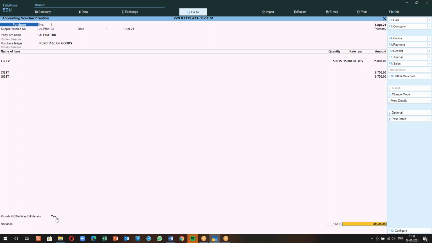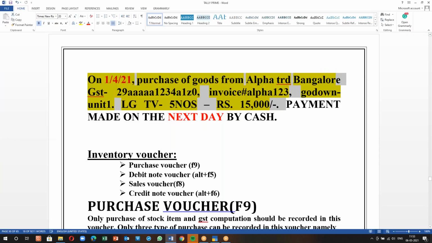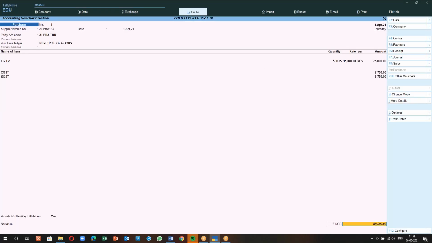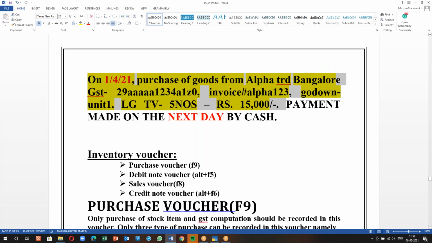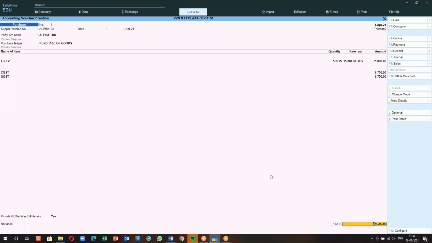Now, can you tell me what type of transaction is it? Is it a credit transaction, cash transaction, or a bank transaction? Credit, sir. Okay, credit transaction. Why do you say it is a credit transaction? Because the payment is made on the next day. Fantastic. The payment is made on the next day. So we are purchasing it on 1st April, but the payment is made on the 2nd of April. So since it's a credit transaction, as you said, right answer.